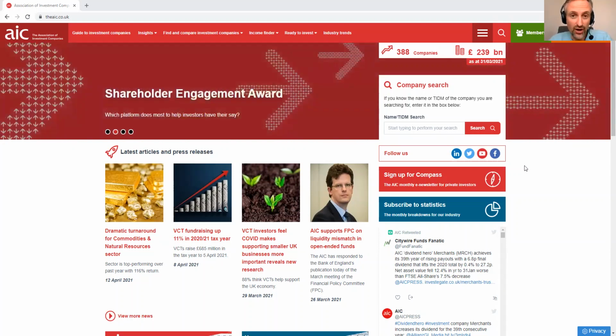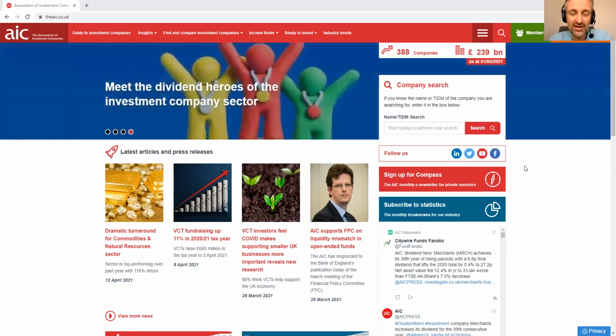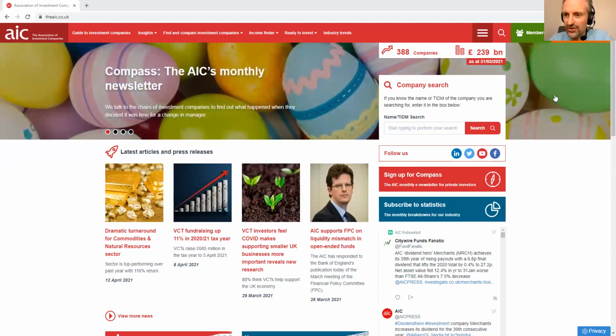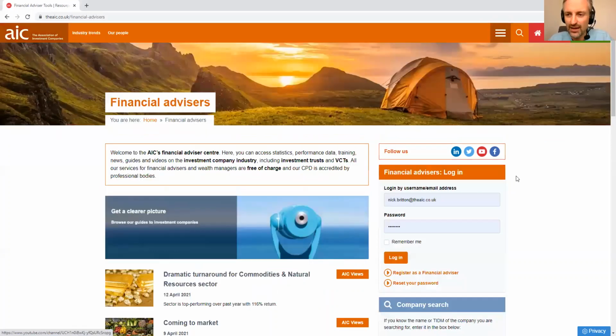So we're starting off on the homepage of the AIC's website here, www.theaic.co.uk, but I'd actually suggest you go into the Financial Advisors area by clicking on this orange button in the top right of the screen, which has Financial Advisors on it. And that takes you through to our Financial Advisors area.